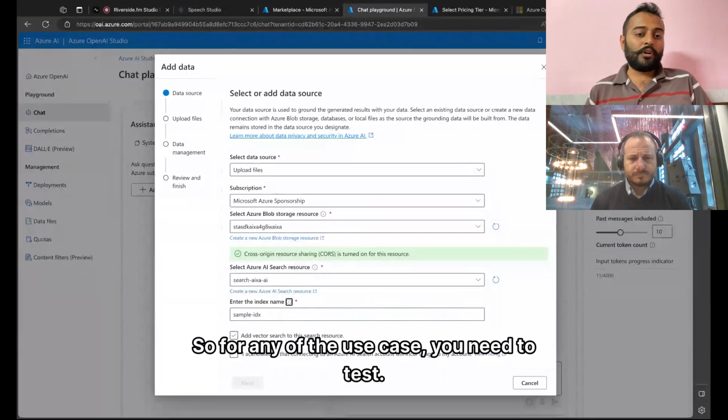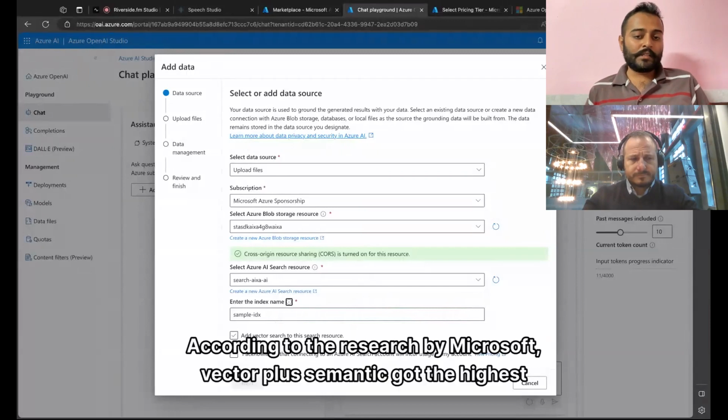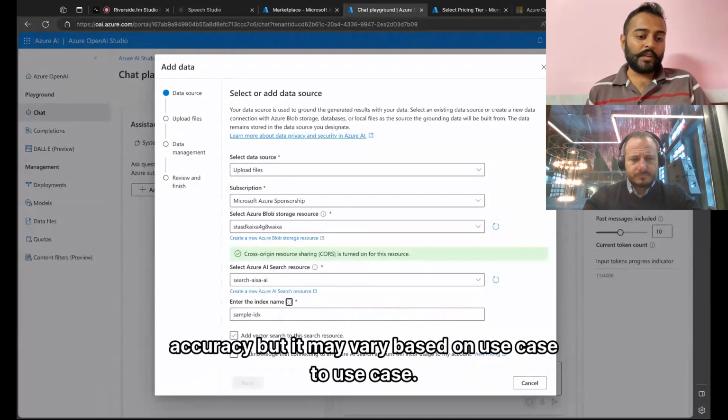For any use case, you need to test what strategy works best for you, and then you need to fix on that. According to research by Microsoft, vector plus semantic got the highest accuracy, but it may vary from use case to use case.